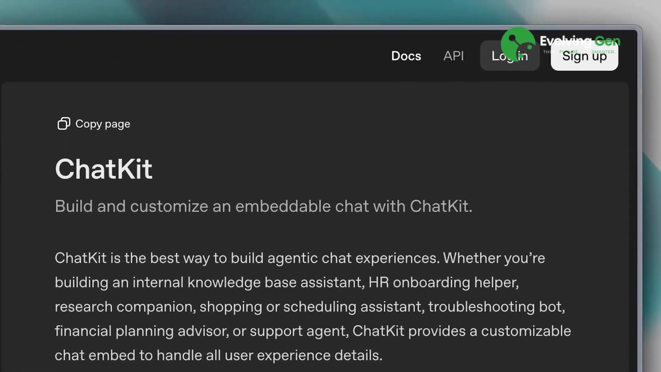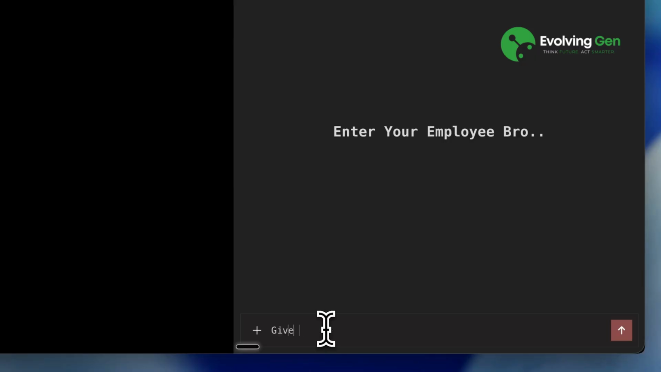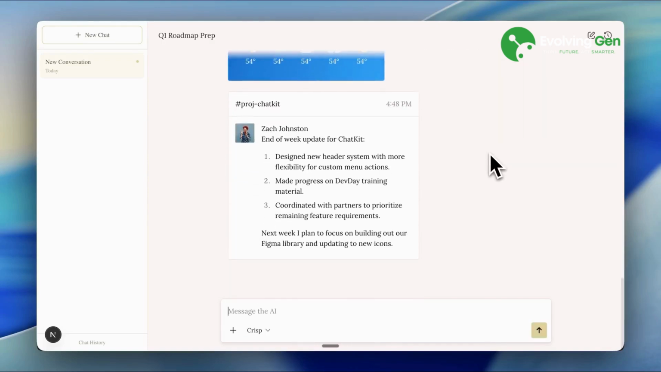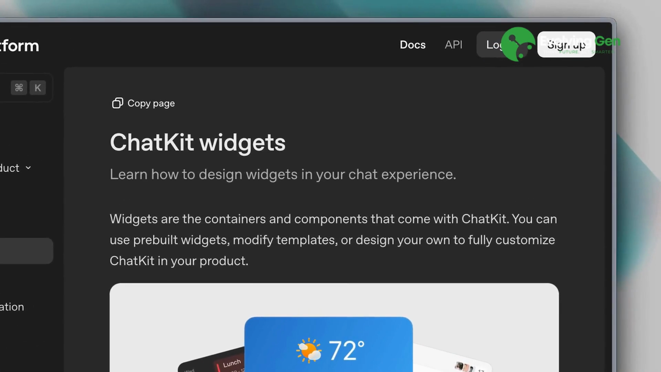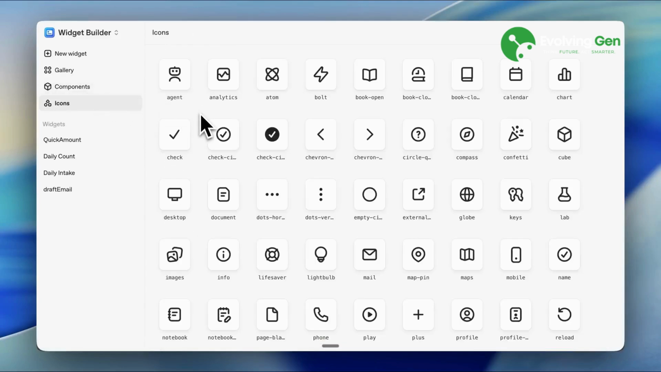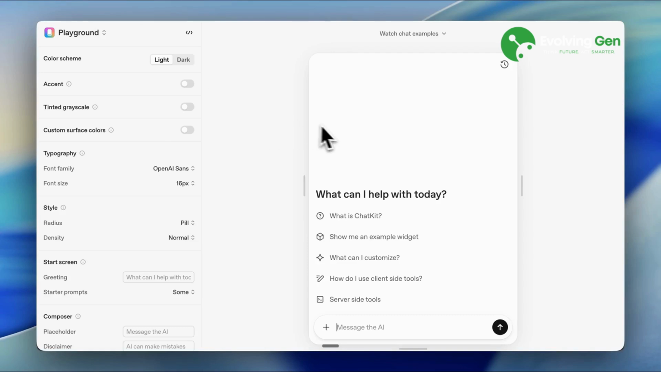Along with Agent Kit, OpenAI also released Chat Kit, a customizable chat interface you can modify, place anywhere, and add any agent to. They also added widgets, a completely new way to interact with AI apps and agents, and you can build your own. They've released so many new things that make me excited for this new ecosystem.